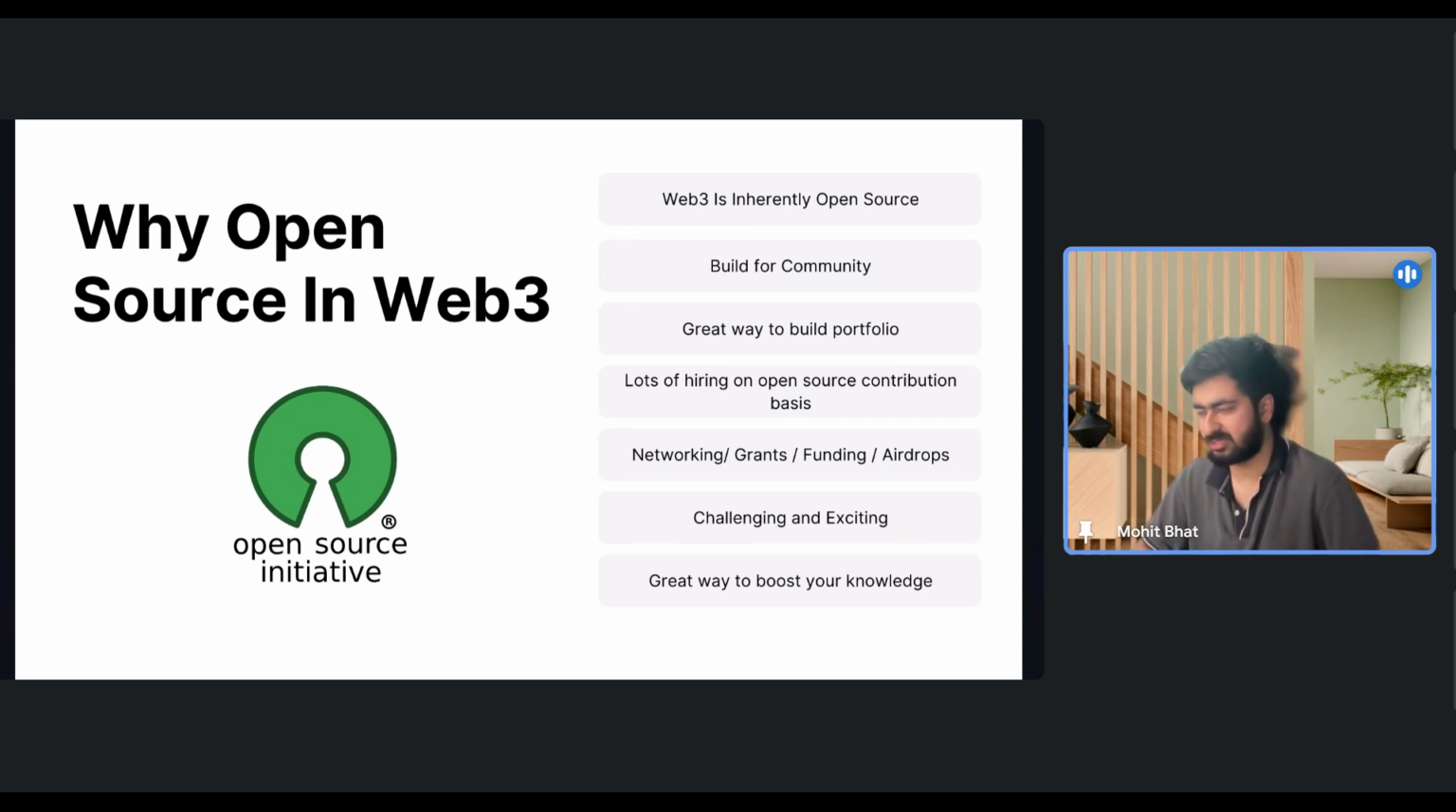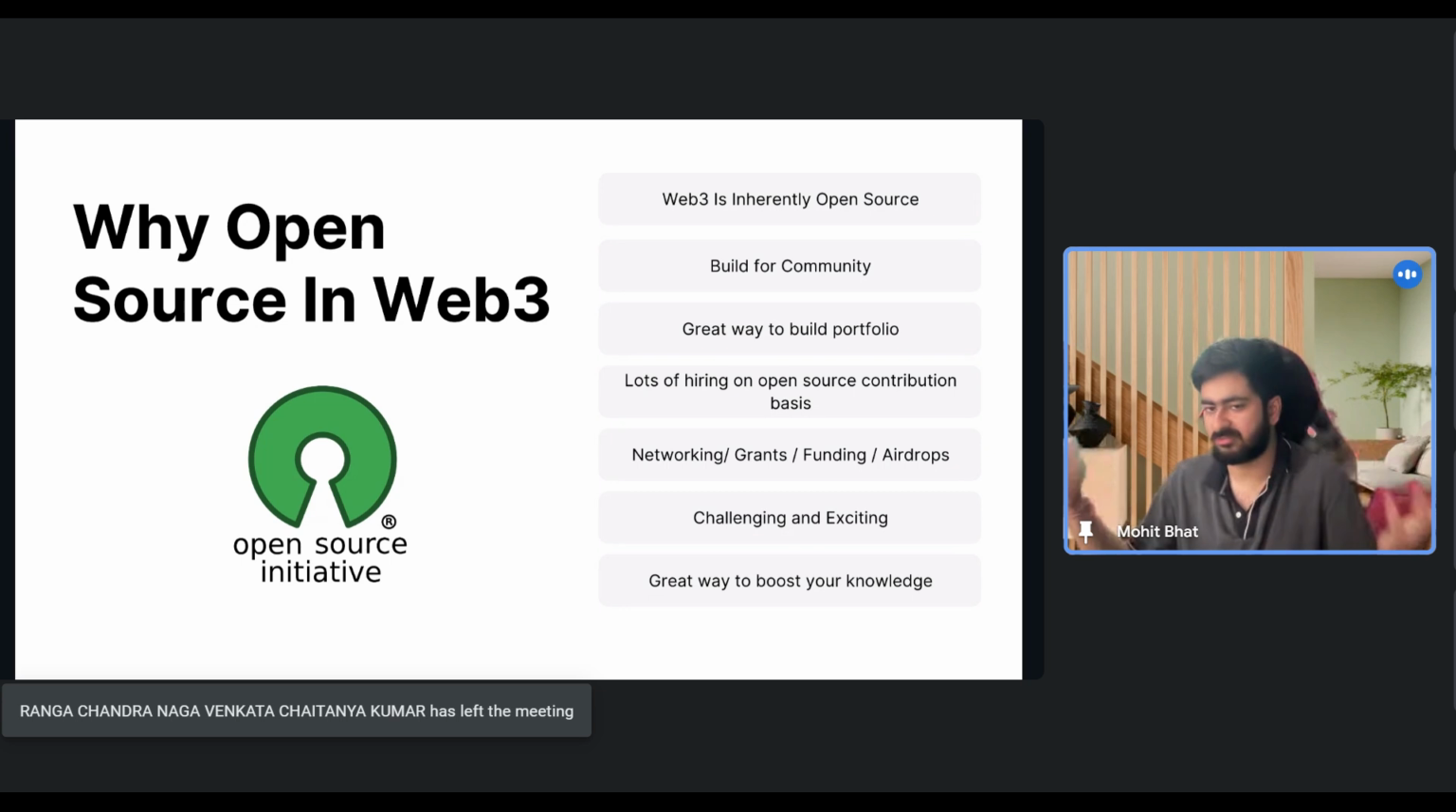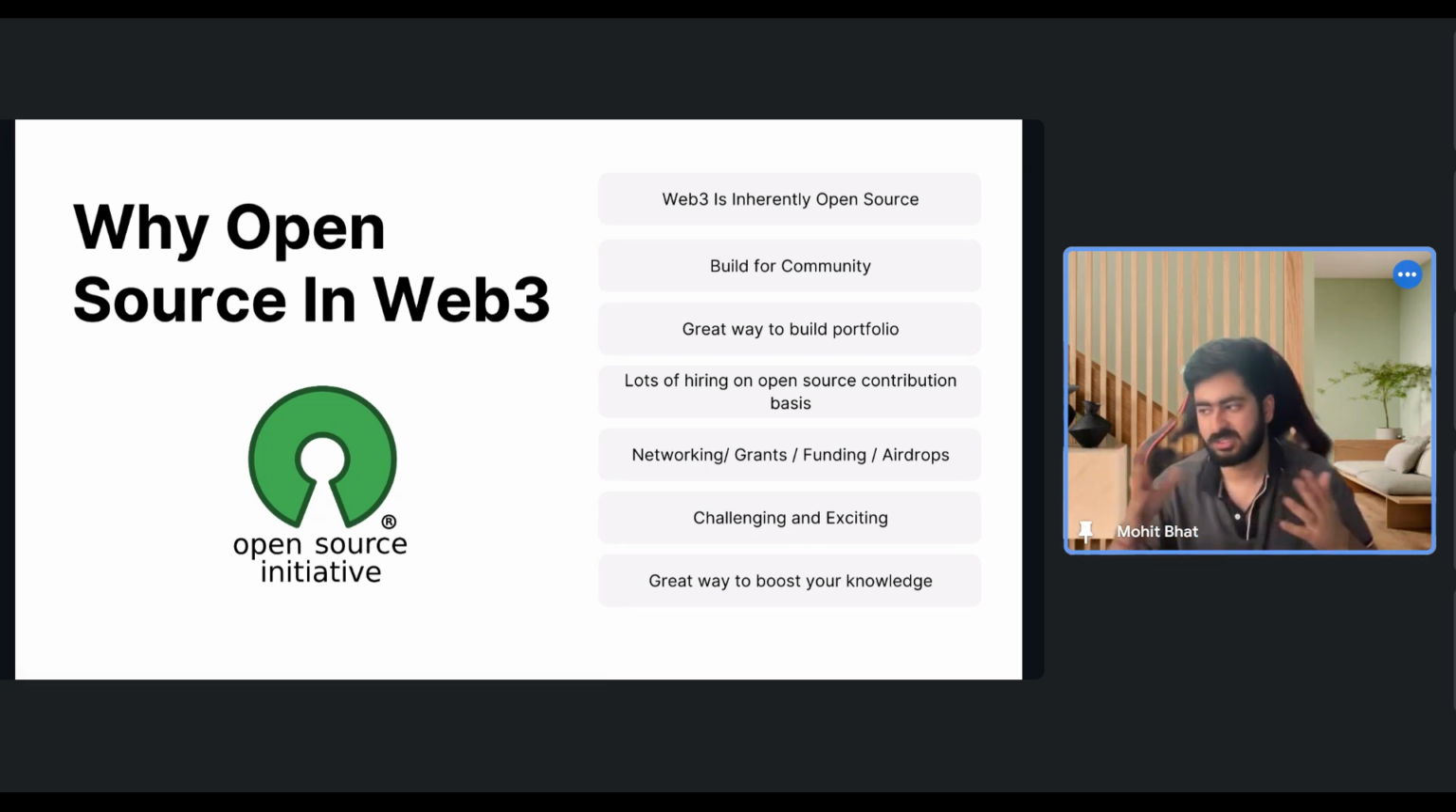So you are solving new things, you are solving the problems of a blockchain, and once you do that, it's a next level of satisfaction because you are getting money out of it, people get to know you about it, you are making friends a lot, and of course you are solving the challenging problems. So that's the benefit. And then of course it's a great way to boost your knowledge. I think in Web3 this is the best way to boost the knowledge.